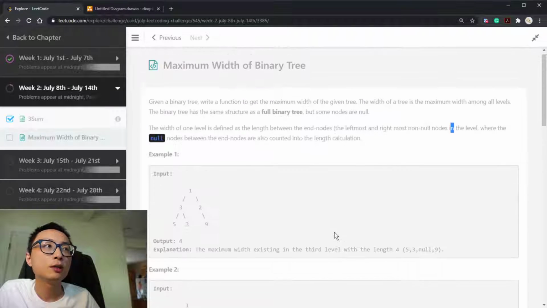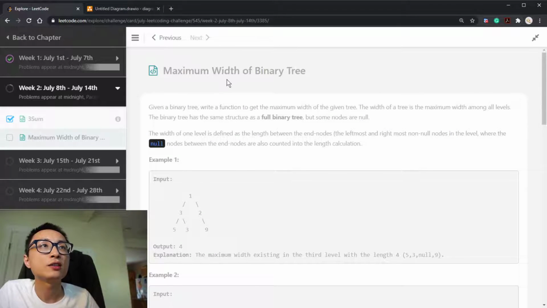Hey, hello there. Let's talk about today's Leetcode challenge question. It's called the maximum width of binary tree. Given the binary tree, we want to write a function to find the maximum width of the given tree.